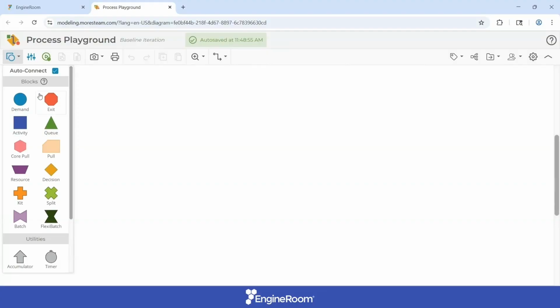The first block we're going to use is a demand block. This is going to generate the items, people, or any other information that is going to be flowing through your model. Next, I'll introduce a queue block. This is a queue where it's going to hold various items until it is able to move on to the next step.